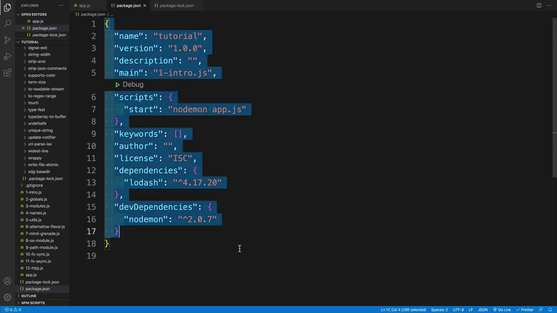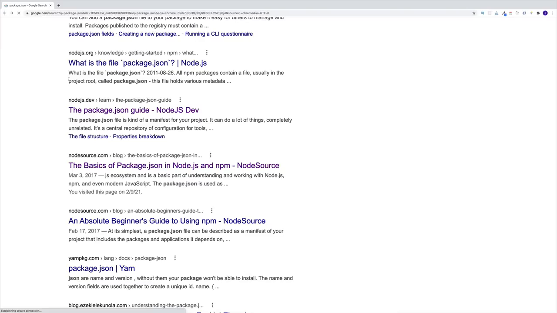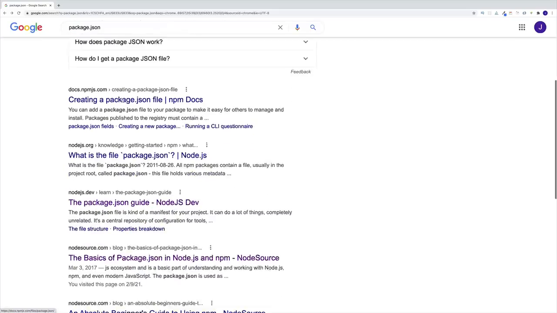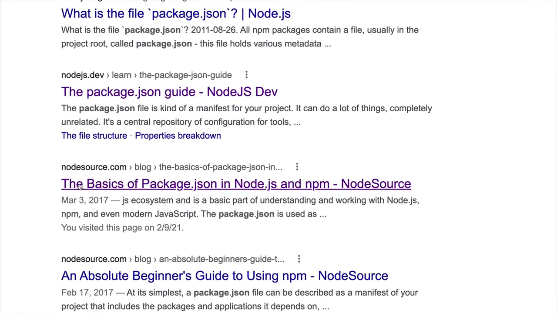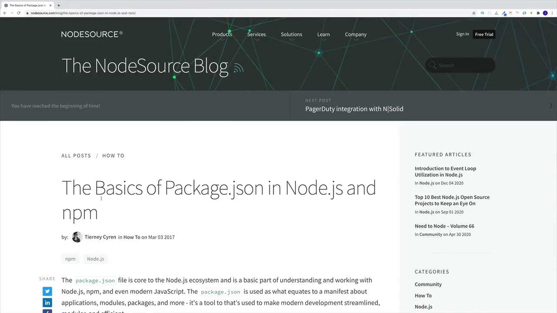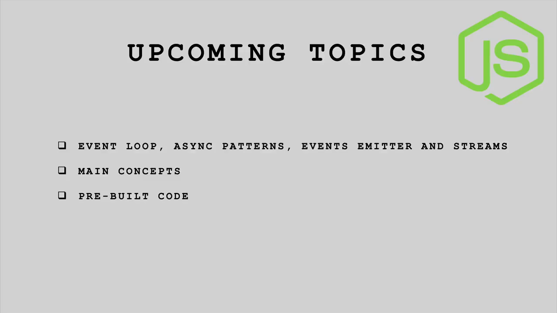Now, lastly, I would just want to mention that if you're interested in more info about the package.json, I would suggest this resource. So I simply searched for package.json, then keep on scrolling, and you're looking for, I guess, this blog post, right? The name is The Basics of package.json. And in here, you'll literally find everything explained to the smallest detail, whether that is a name, version, and the rest of the fields that you can find in a package.json.